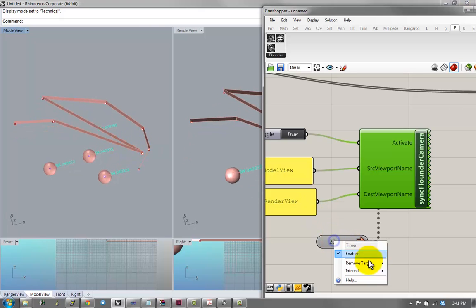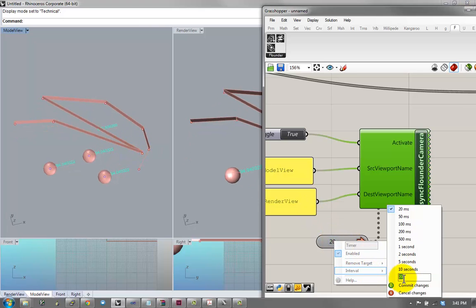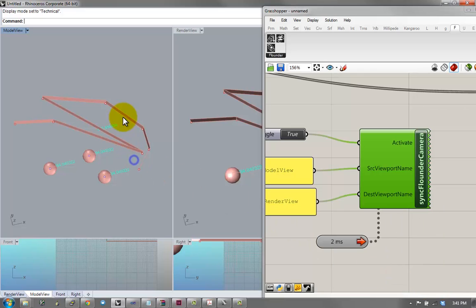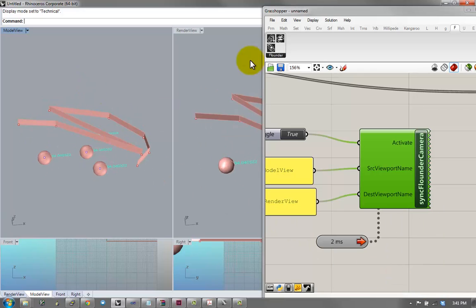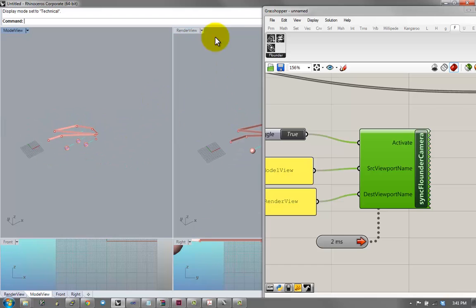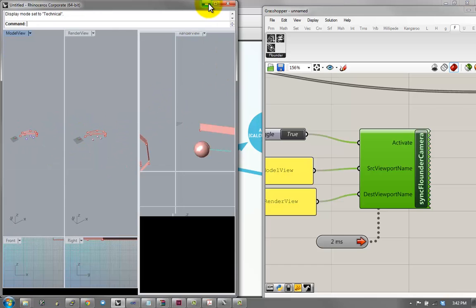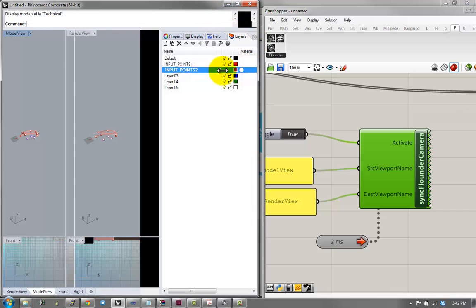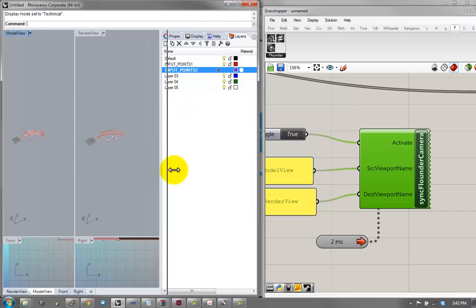You can manually enter a faster interval, like 2, I think. But it looks like there's other computation going on, or my computer has some other stuff going on in the background, so it's a little slow. But regardless, you can see how now effectively the two viewports are being synced up.